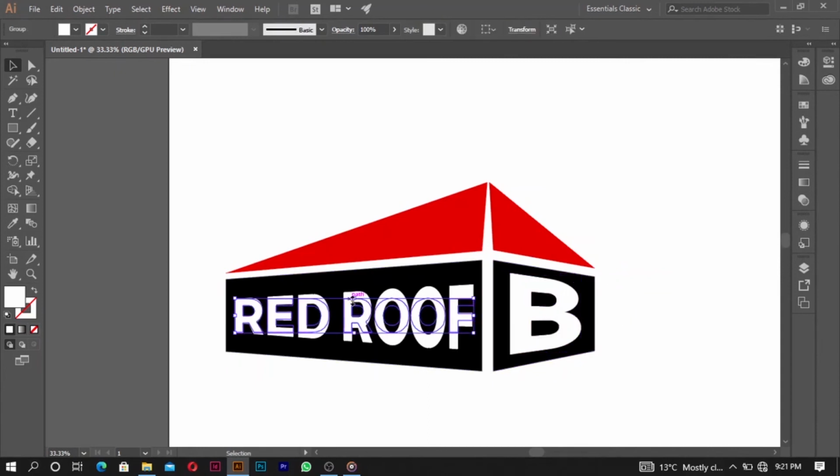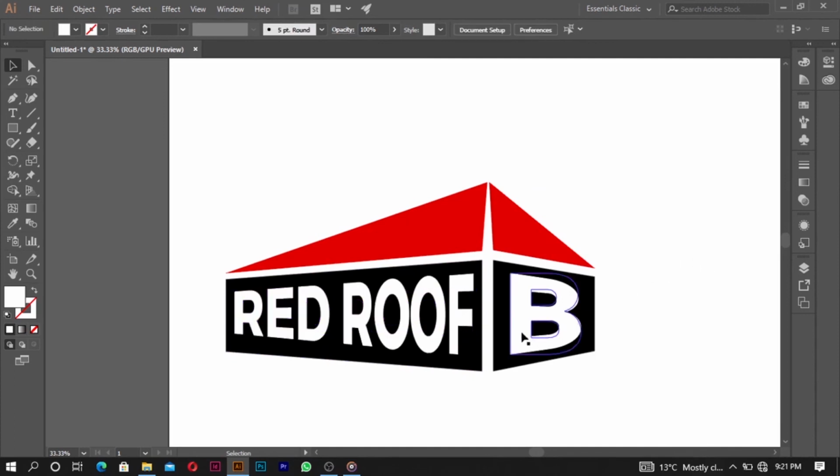Let's actually make this a bit more narrow. Bring it down a bit. Red roof B. Let's make this B a bit more compact. Move it a bit higher. There we go.